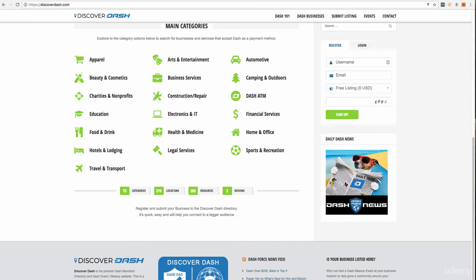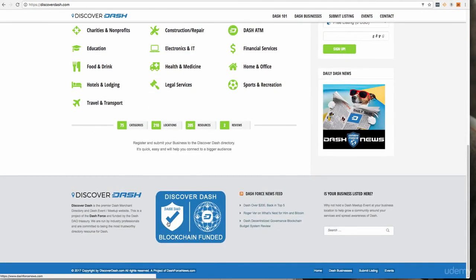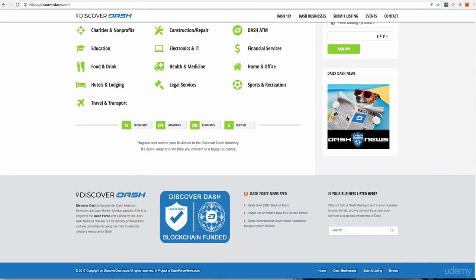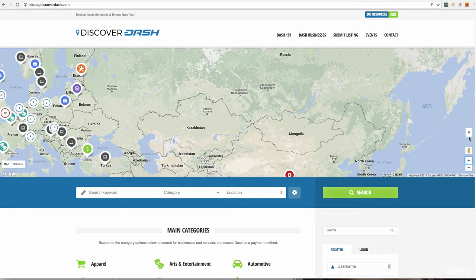This website is actually powered by Dash Force. If you have been exploring the Dash community, you would have probably heard of Dash Force. It is one of the Dash DAOs, decentralized autonomous organizations. I'm very grateful that they are here running this website for us. And from my knowledge, they are updating the amount of resources on a weekly basis.